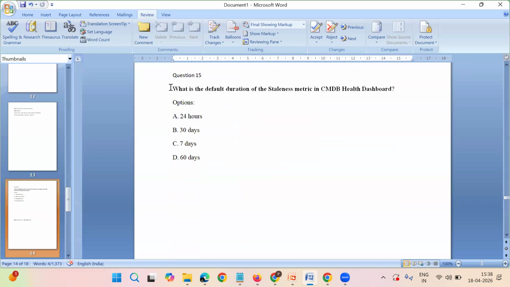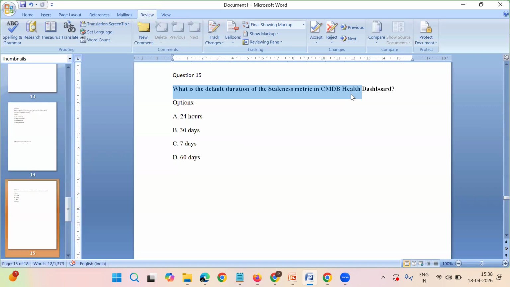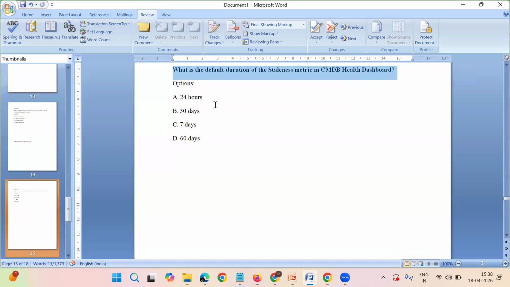Next question. What is the default duration of the stale metrics in the CMDB health dashboard? Option A, 24 hours. Option B, 30 days. Option C, 7 days. Option D, 60 days. So the correct answer is option B, 30 days.